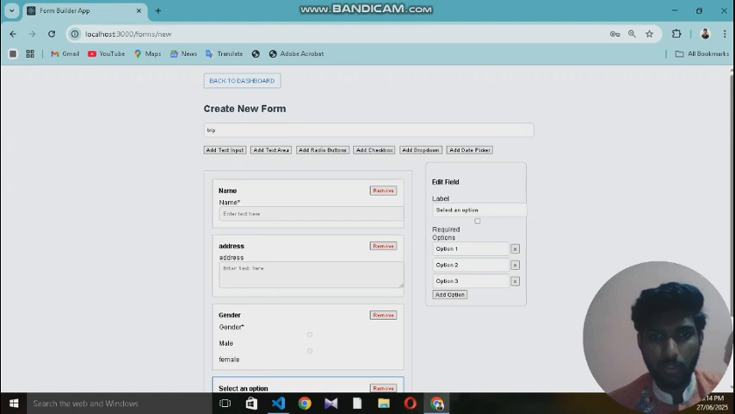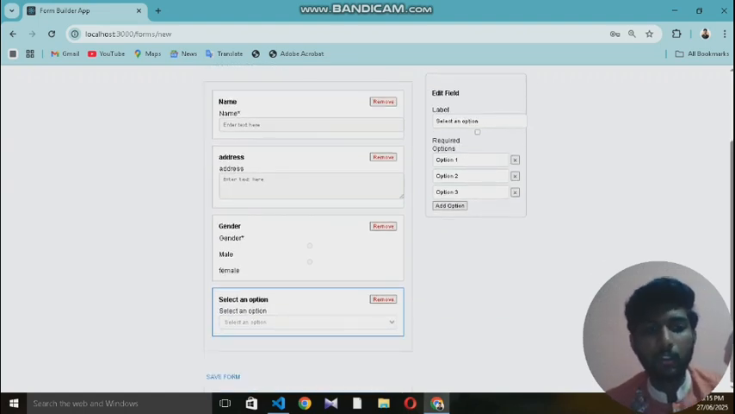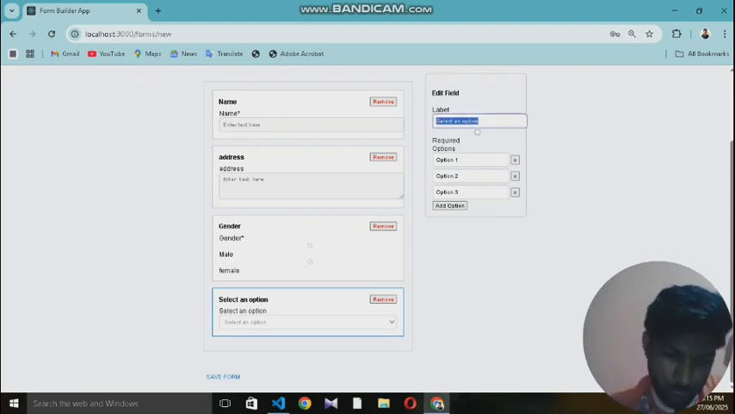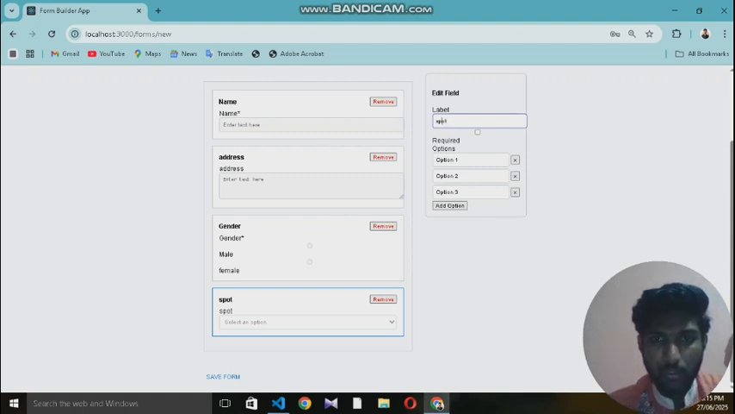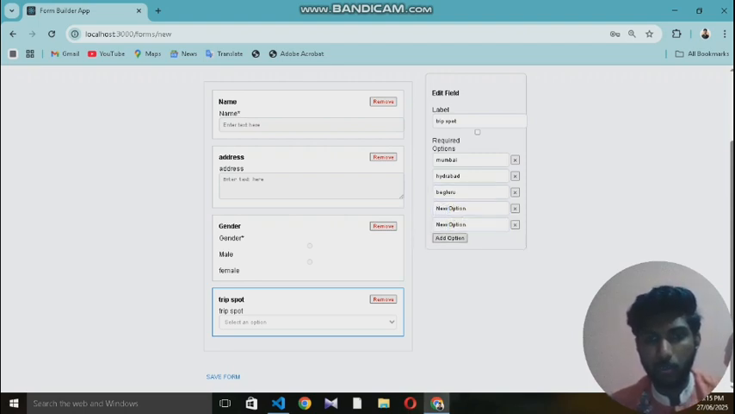Then I took a drop down in which I select the spot where you want to go, the trip spot. First one is Mumbai, second Hyderabad, third Bengaluru. If you want more options, you can add more options.